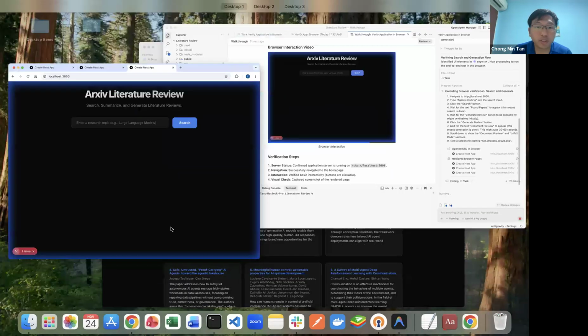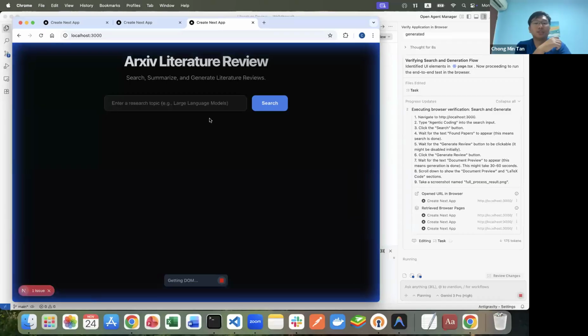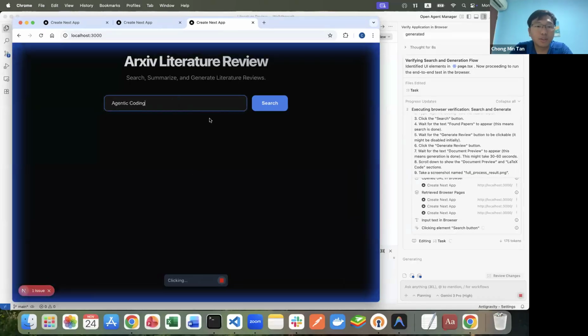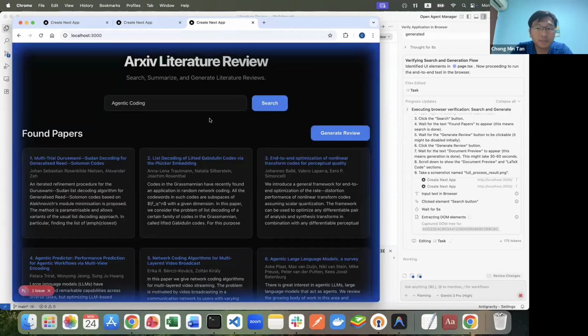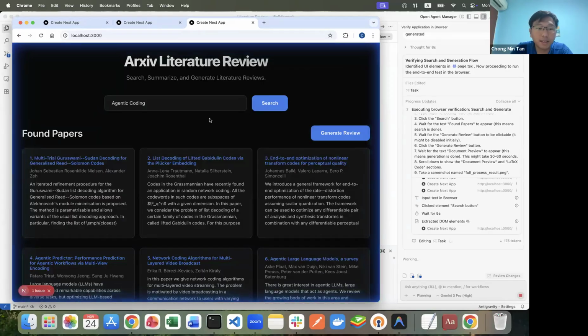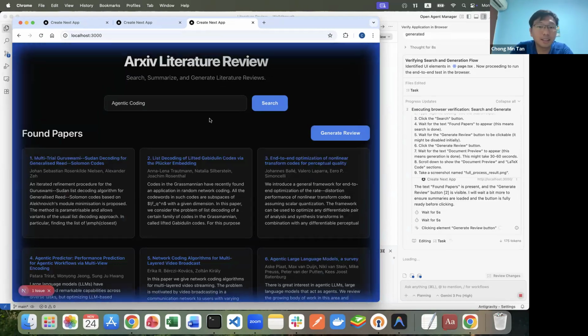Okay, so now it's generating the code again. So let's take a look. It's going to key in a topic, run it, and you see now it found the papers. Very good. All done. Yeah, so you can use the browser and verify it, which I think is really cool, because this kind of shows that it's working.